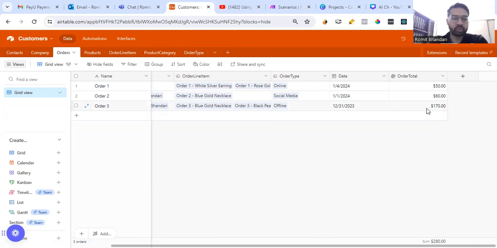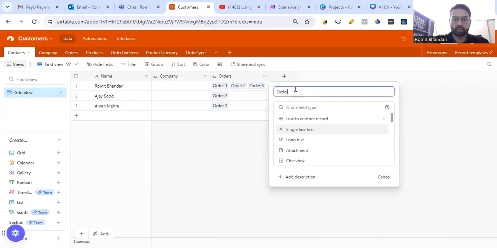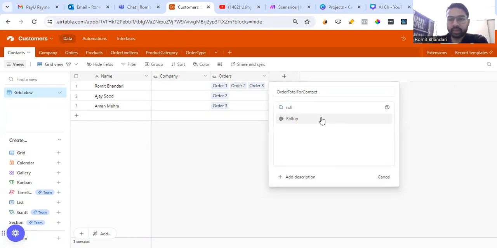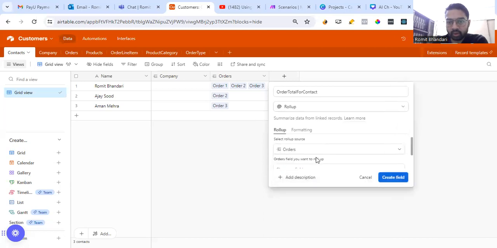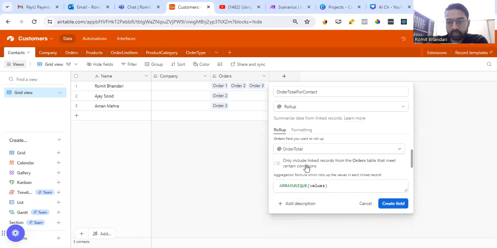In this way, we have used an aggregation function known as sum for creating an order total roll-up field. If I move towards contacts, let's say I want to know the order total for each contact. What I can do is again create a roll-up field here on the orders table with order total, and the aggregation function being sum values.